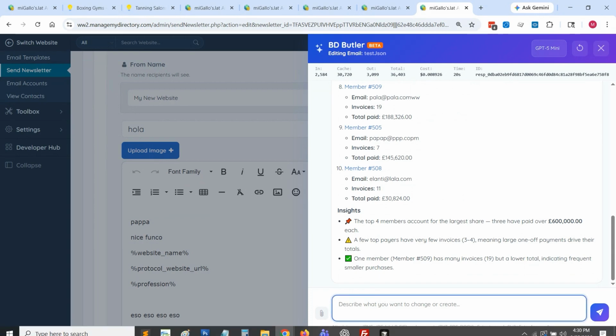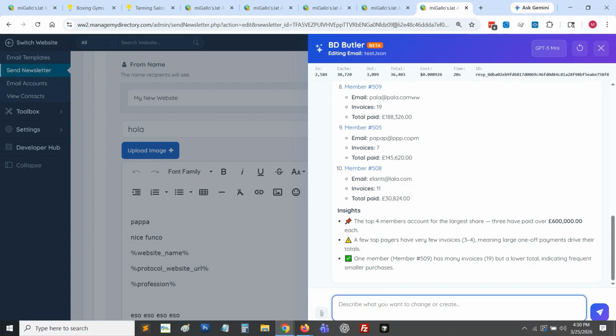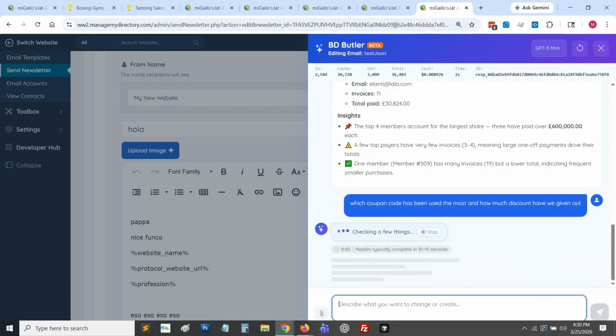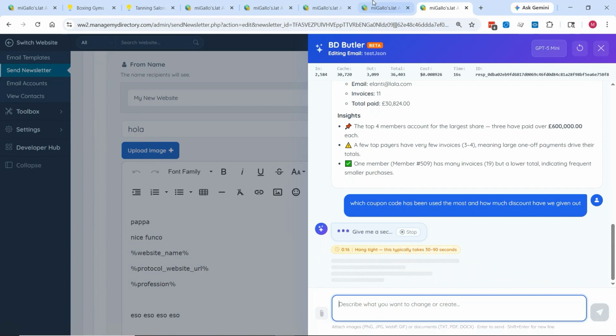Another cool thing it can do is you can ask it about your coupons. So you can say which coupon code has been used the most and how much discount have we given out. You can ask it which member has received the most discounts from using a coupon code also. So you can ask it, again, that's a new thing, right? Just ask it about your promo codes and you can get insights on how your coupon codes are being utilized, how many people used it for the first time, and so on and so forth.